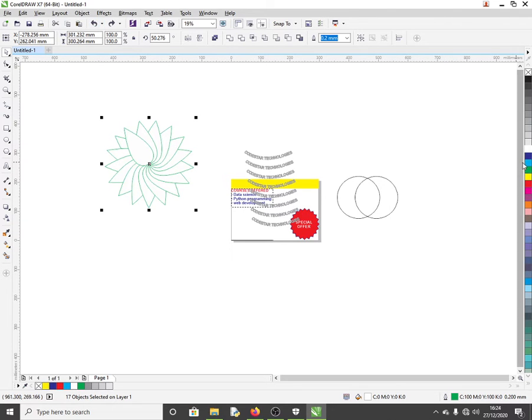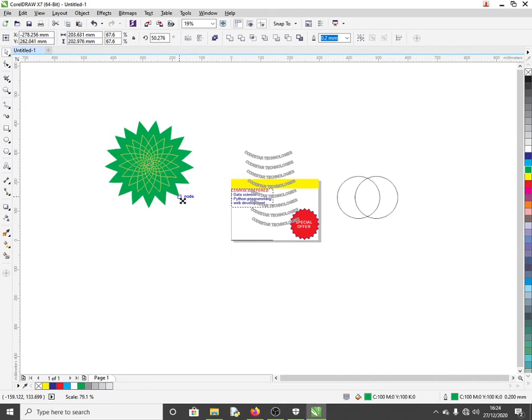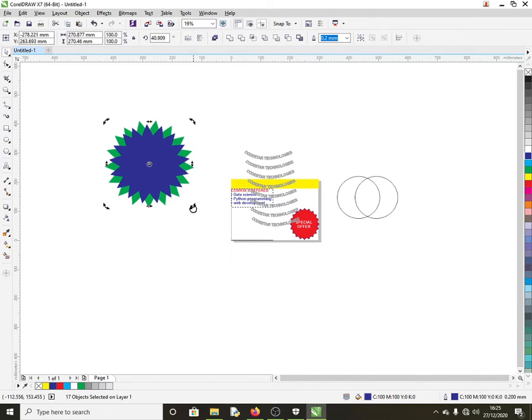I've not duplicated. Shift, reduce. This time you just use Shift, then you drag inwards and right click to duplicate, give it a different color, and you can rotate it like something like that. A little bit like that. It's going to have a different pattern.